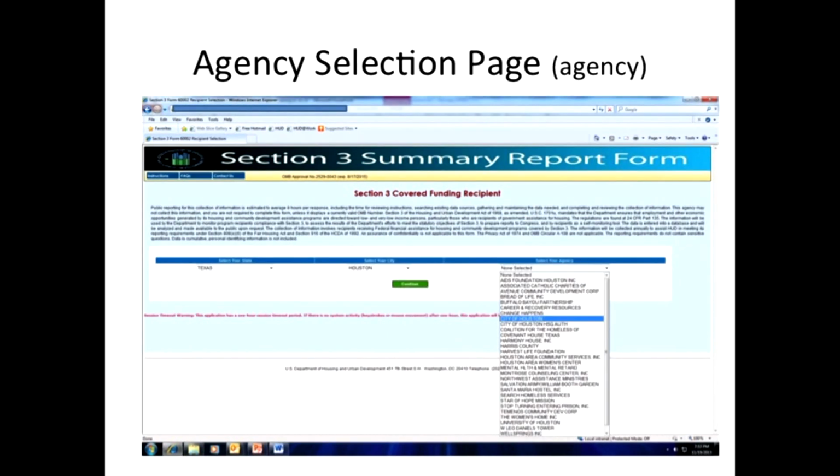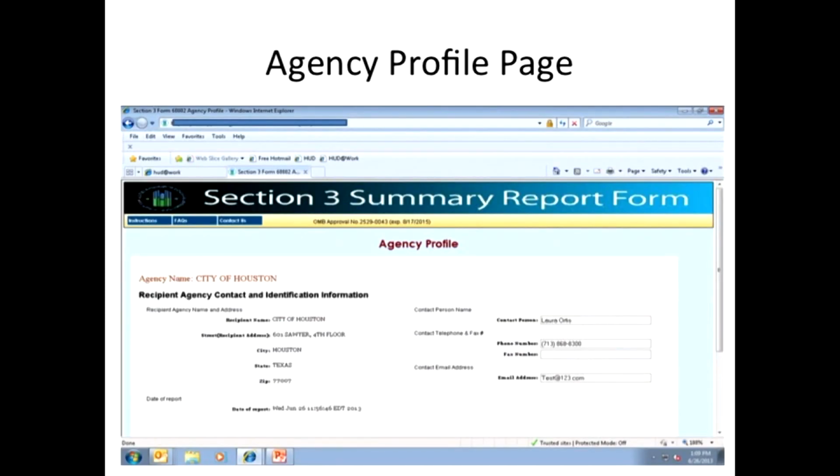Once the state, city, and agency have been selected, the user will select Continue to proceed to the next screen, the agency profile page. This page displays the recipient name, address, city, state, zip code on the left side. This information is pre-populated with data extracted directly from LOCCS. It cannot be altered. This billing address may differ from the physical address of the grantee.